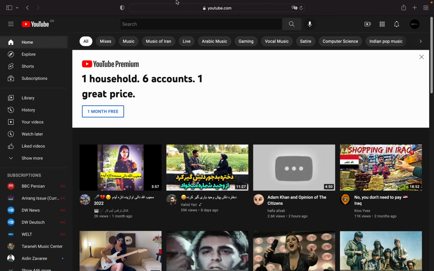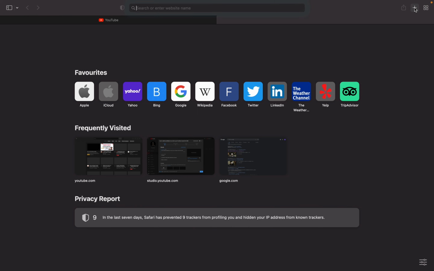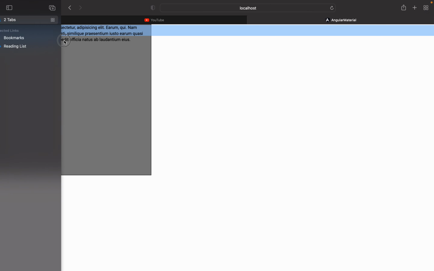Let me open localhost. As you can see, this is my div, which has the class container, and I styled my div. Inside my div I have, for example, a paragraph. And now let's see how to style our paragraph.